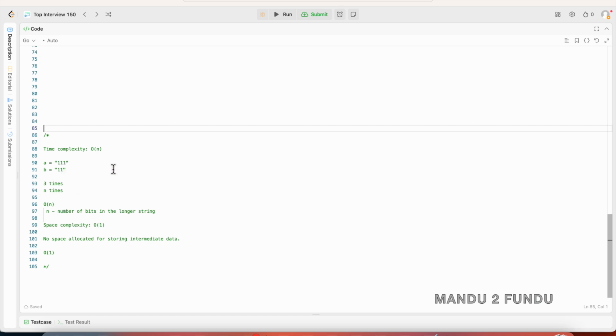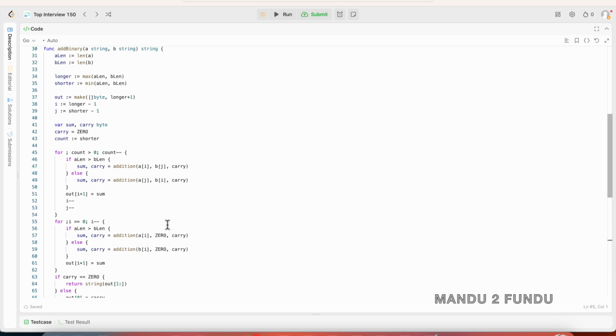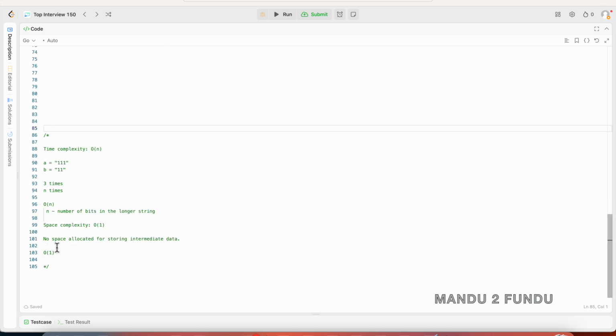So the time complexity is order of n, where n is the number of bits in the longer string. That is 3, the length of this input string. With respect to the space complexity, it is order of 1 because we are not allocating any additional space to store intermediate data. We allocate space only for the output data, so we can exclude this in the space complexity analysis. So the space complexity is order of 1.